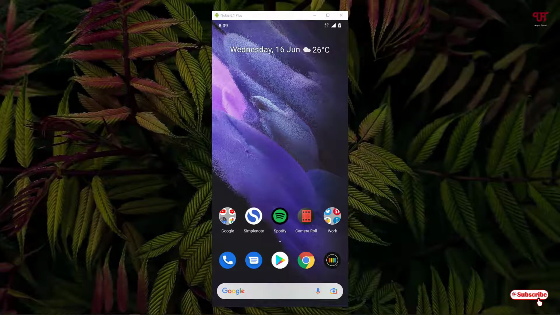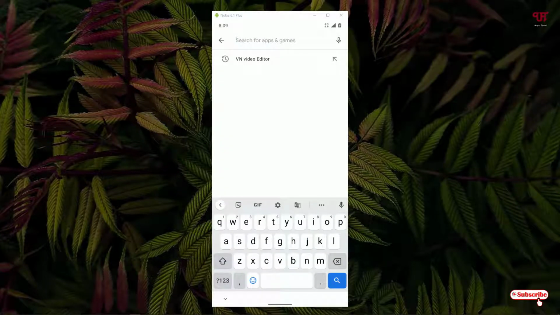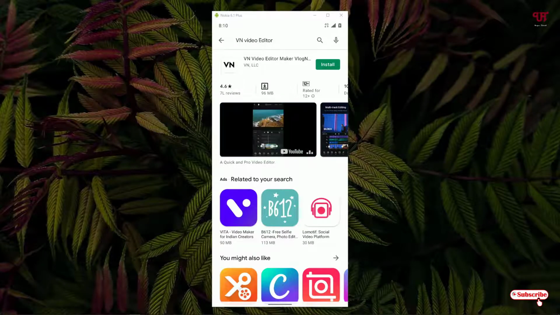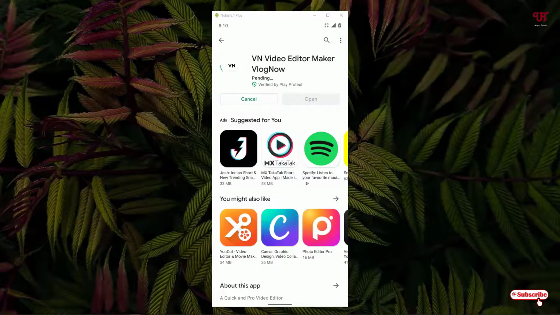Firstly, what you need to do is just open the Play Store. In the Play Store, search for one application named BN Video Editor. On the first list you can see the BN Video Editor Curve Blogger. Just tap on it. Now you can see it's totally free of cost. Below it's written that it's a top 6 free in video editors and players. So just click on install to install it.